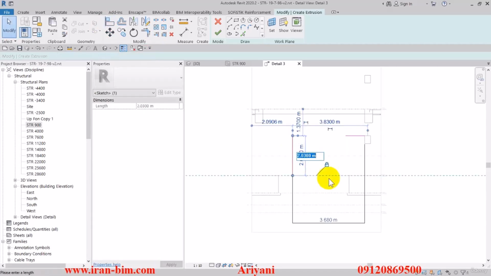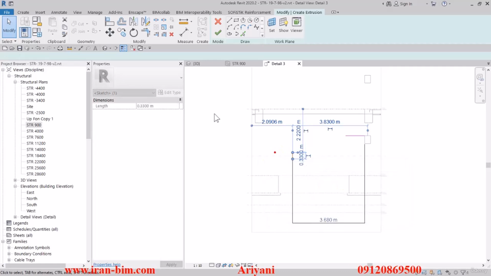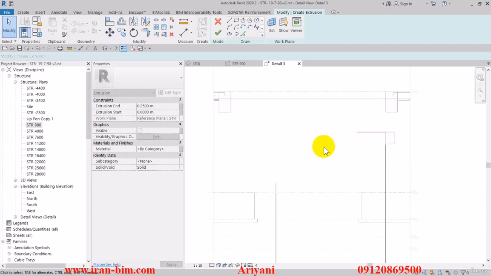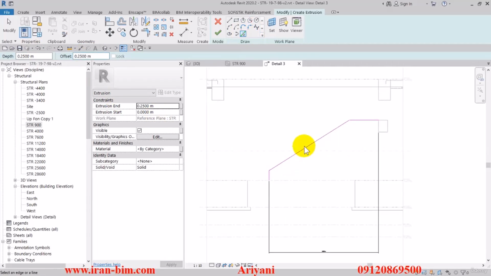Then align this one and lock it. And the length here is about 0.33. Remove, and then using move, we bring this over here. And then we'll connect this to here. Alright, after that, using an offset of 0.25, we go here and draw this.